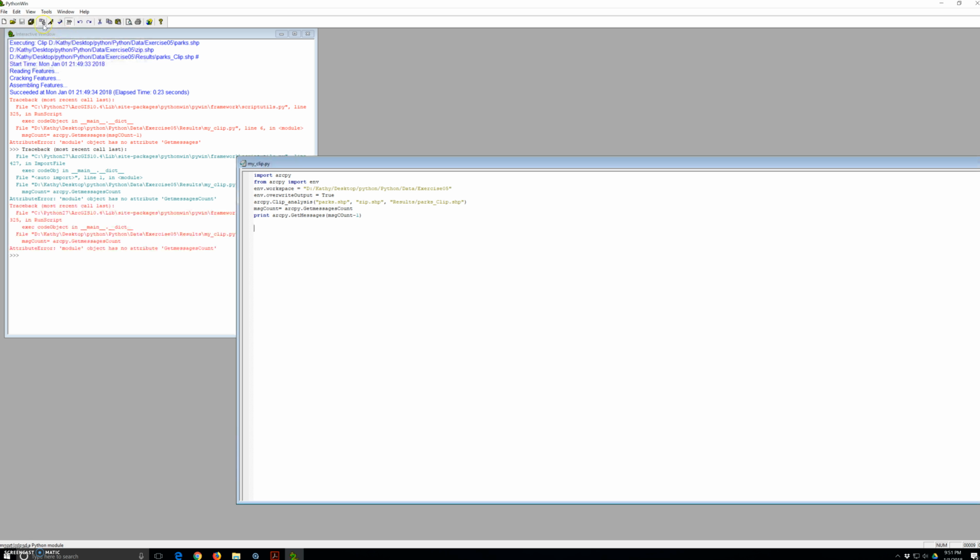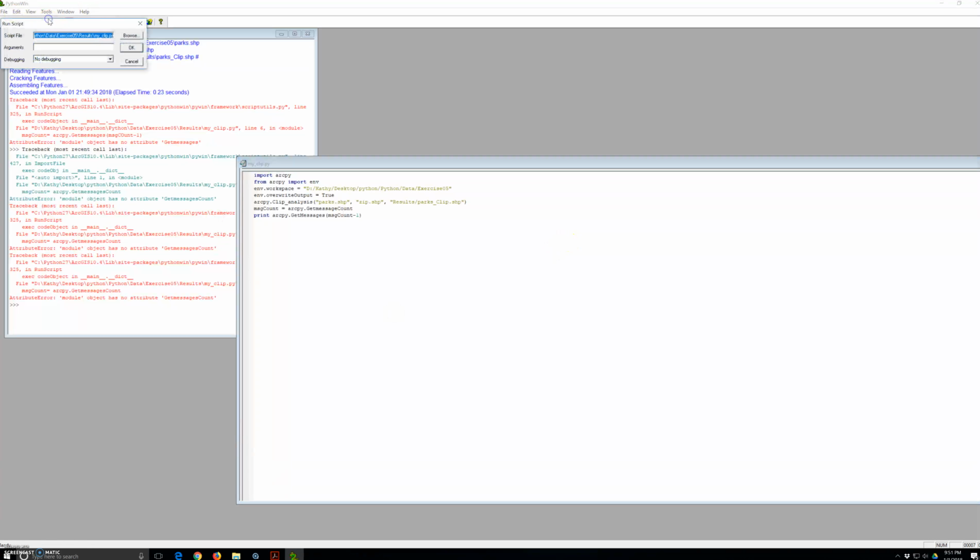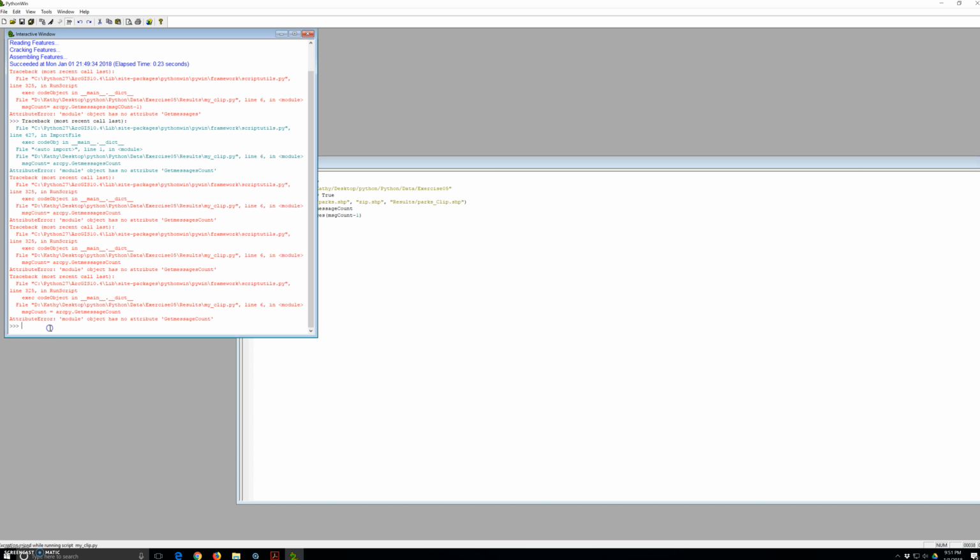Click OK. What did I click? Import reload. All right, run it again. Click OK. So I have clip and shapefile, message count, and we have arcpy get messages count. Oh, not messages. Get message count. And save, run.